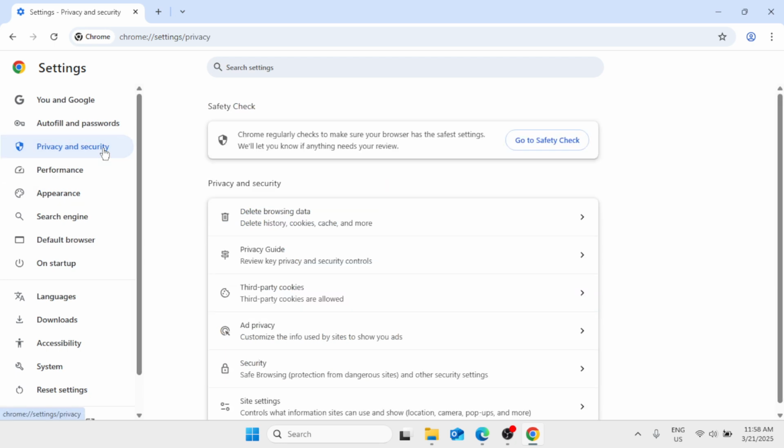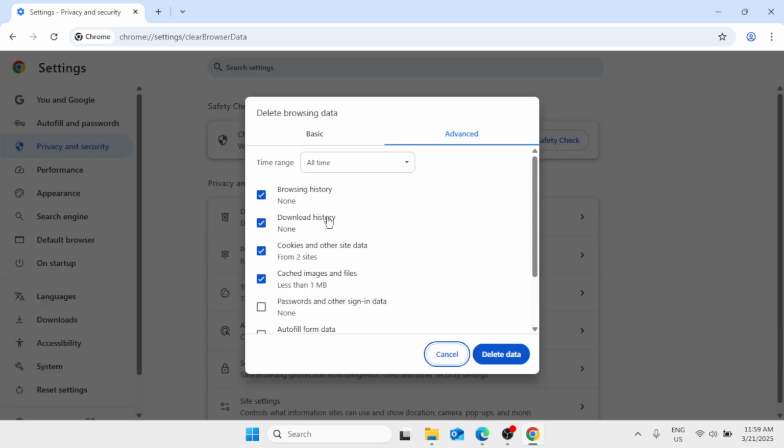We also need to delete the cookies and cache because corrupted cookies can also be the cause. Then you'll find Delete browsing data: delete history, cookies, cache, and more. Click on that. You have two options on how you can delete the browsing data. It could be basic or advanced. Go to advanced. Time range, you have to change that to all time.